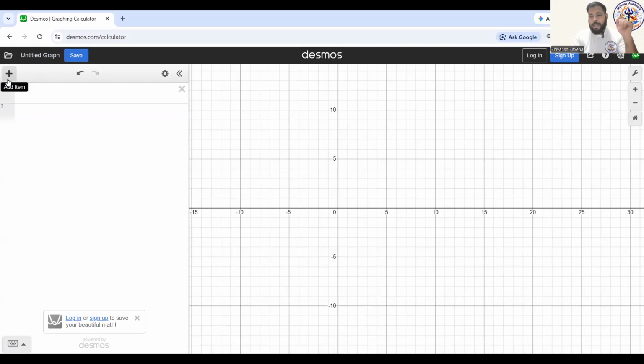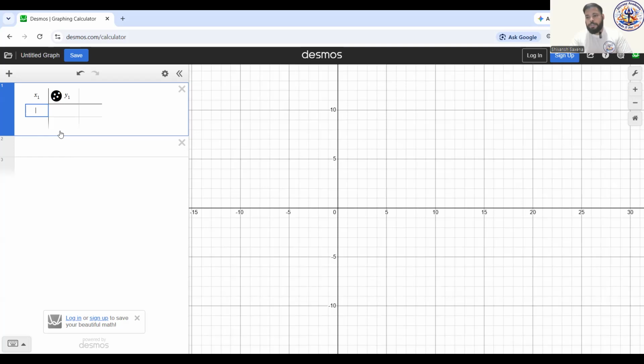So what do we do now? I go to add item, I click on table, and it says x1, y1. A very important distinction is x1, y1 versus x and y. First of all, x and y are pure variables. That is why Desmos in the table does not say x or y. It says x1, y1. If I type another table, it will say x2, y2. If I type one more table, it will say x3, y3. So x1, y1, x2, y2, x3, y3 are arbitrary constants. So I provide the point (2, 3), and I provide (4, -9).